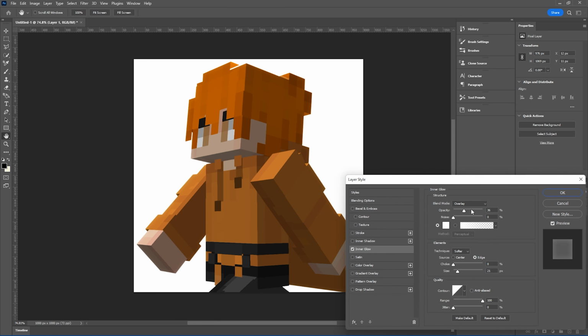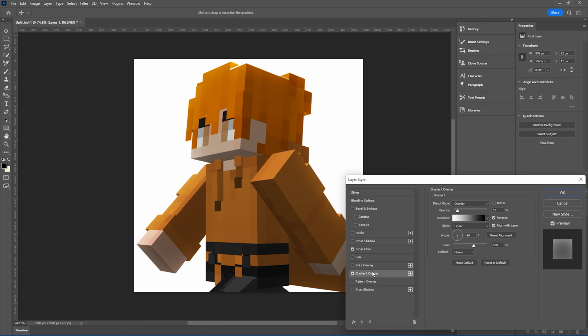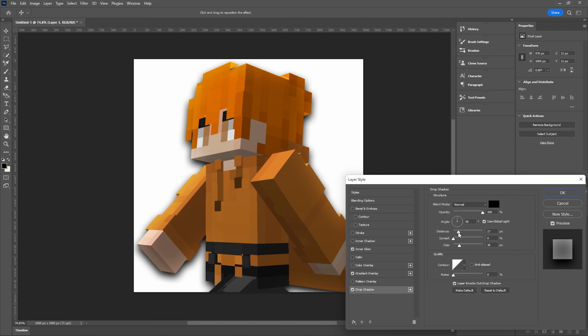Go add some inner glow, set the blending mode to overlay, opacity around 70, and just change the size, mess around with that. Going to go gradient overlay, maybe change this to color overlay, add the drop shadow, distance 0, size like that, and opacity will be a lot lower here.